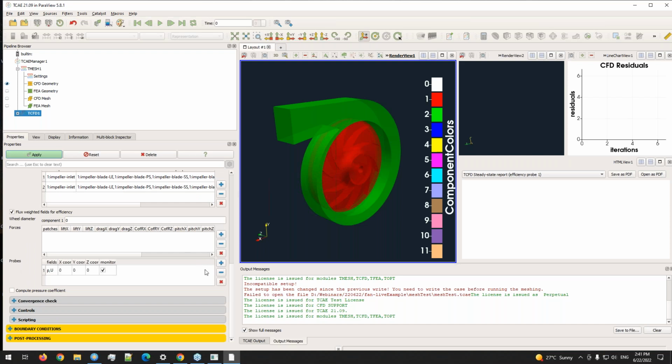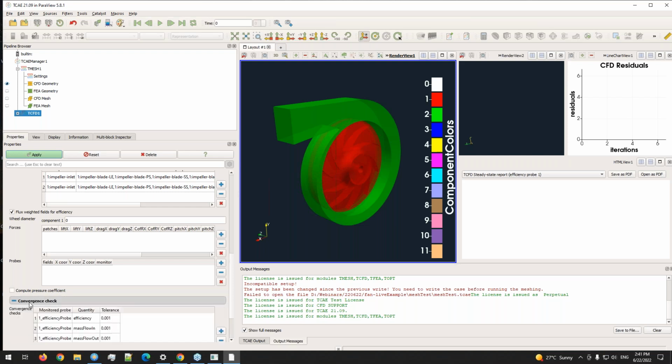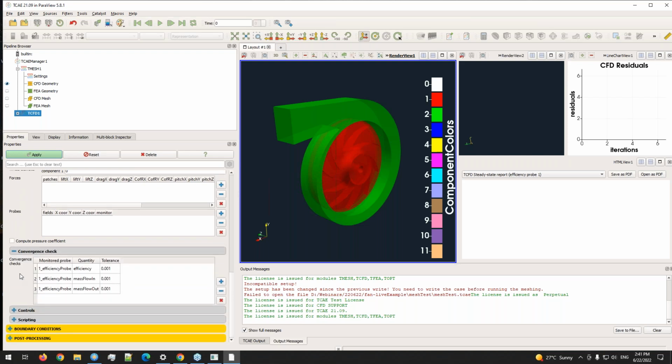The same for the probes. You can put a point inside the domain, and there you can then watch the quantities. So it's instant quantities directly at the particular point within the simulated domain. You can also compute the pressure coefficients, for example, usually for external aerodynamics, but it can be handy also for other applications. Then there is a convergence check.